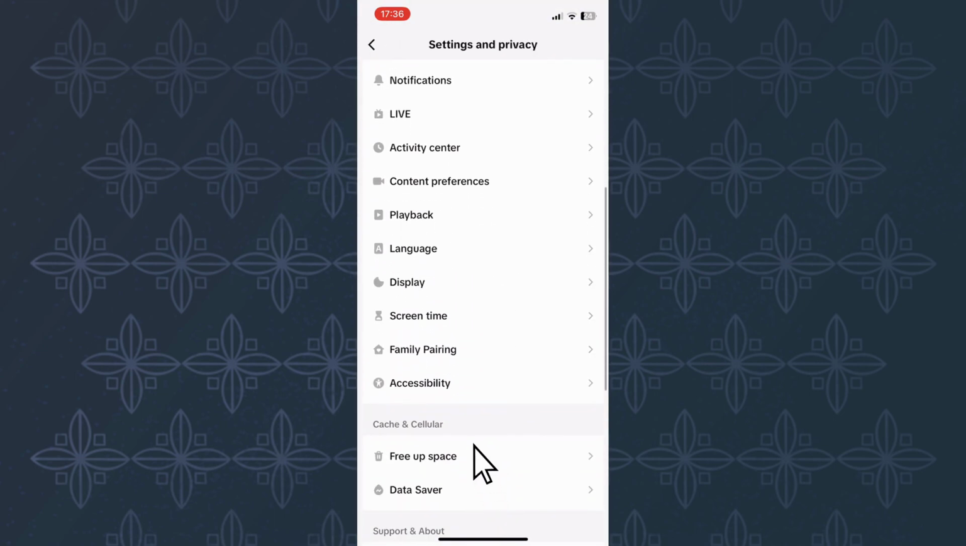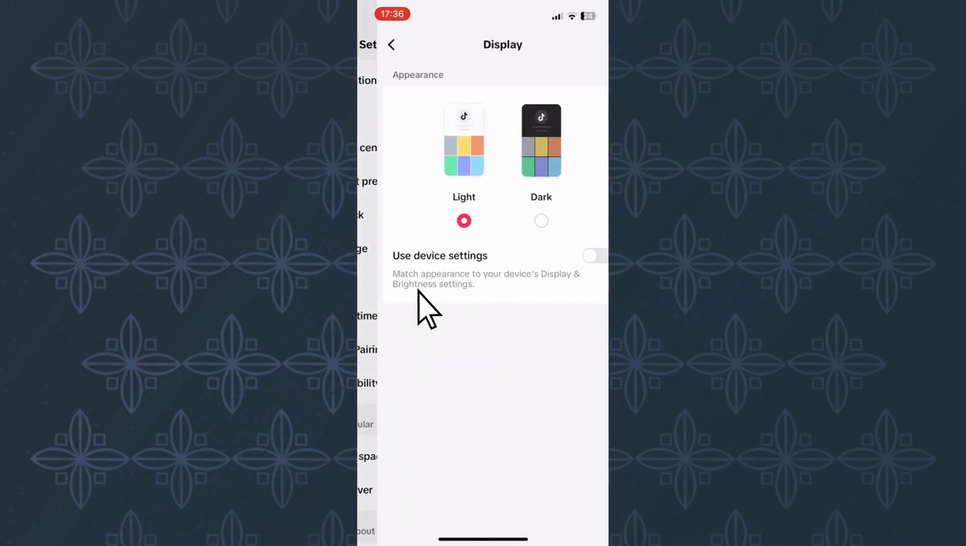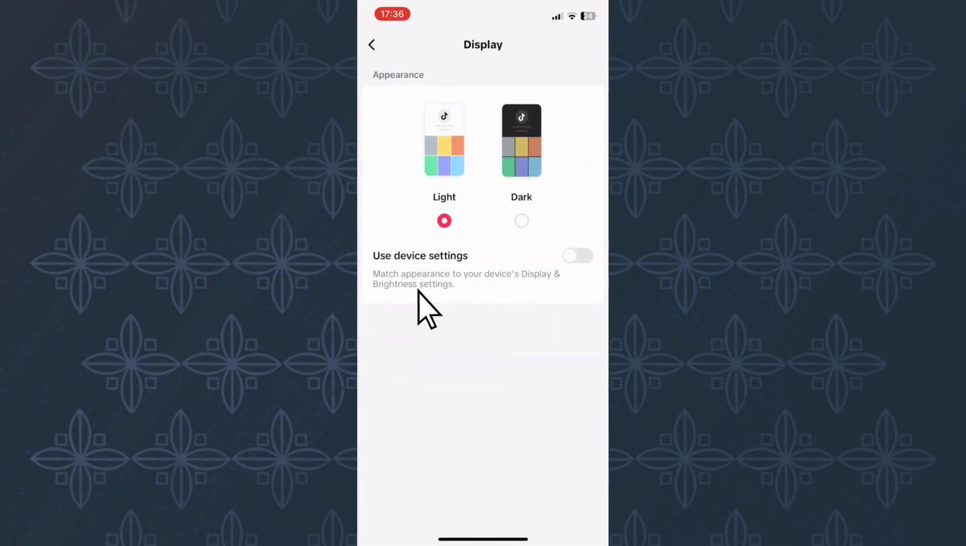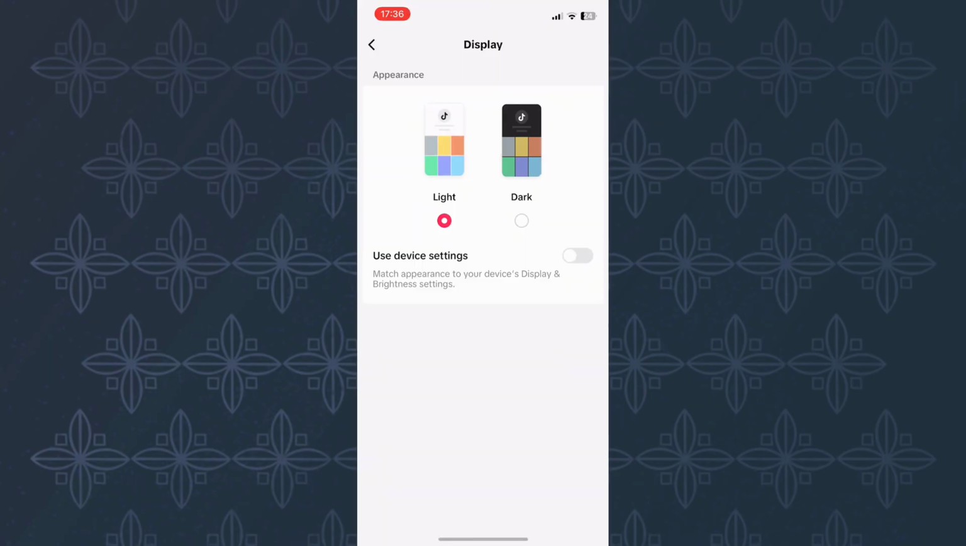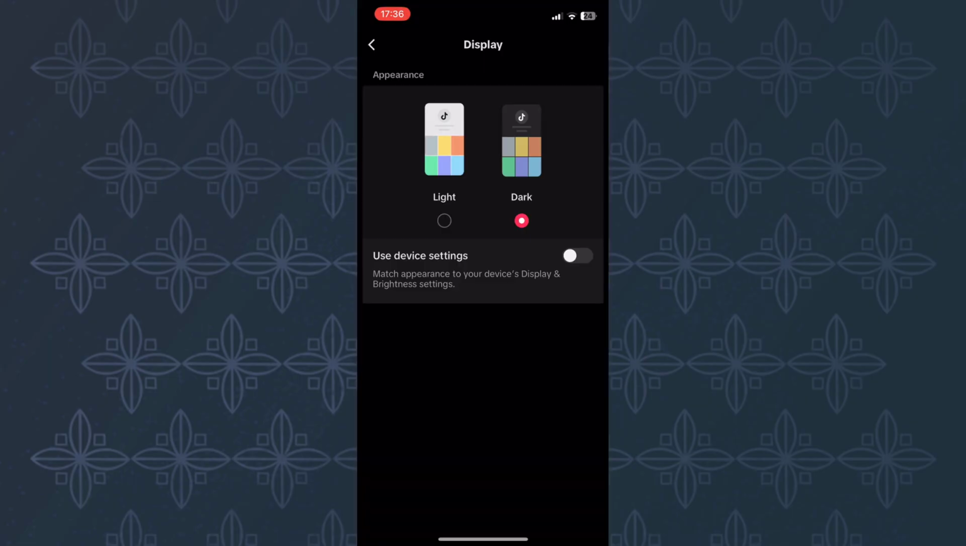Scroll down until you find the display option and click on it. Within the display settings, you will see options for both light mode and dark mode. You can toggle between them based on your preference. Turn on the mode that suits your needs. If you want to switch back, simply repeat the process. This will customize the appearance of your TikTok app to either light mode or dark mode. There you go, you have successfully made dark mode on TikTok.